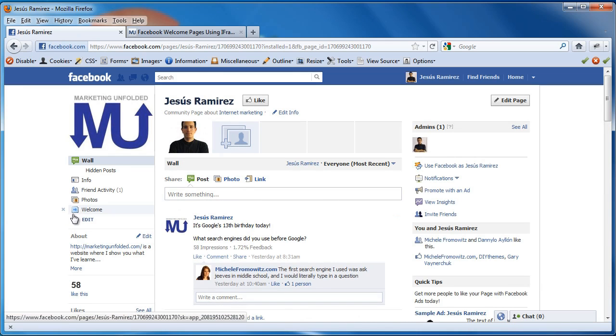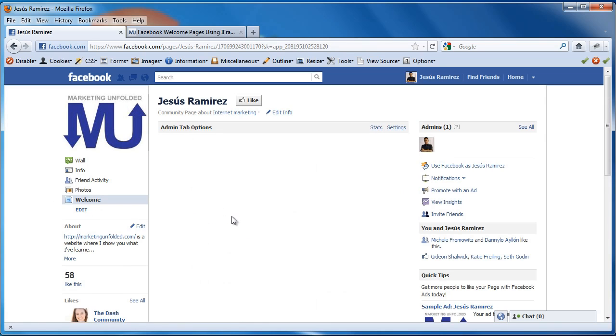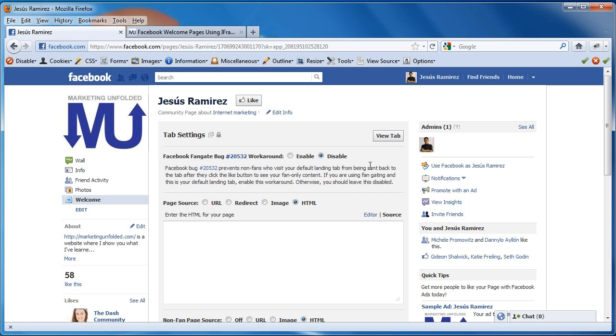And you'll see this Welcome tab here that's got the little blue arrow pointing to the right. That is the iframe tab I just added. So if I click on Welcome right now, there's not going to be anything in here. I haven't added anything to it yet. But if I click on Settings, I quickly want to show you the things you can do.